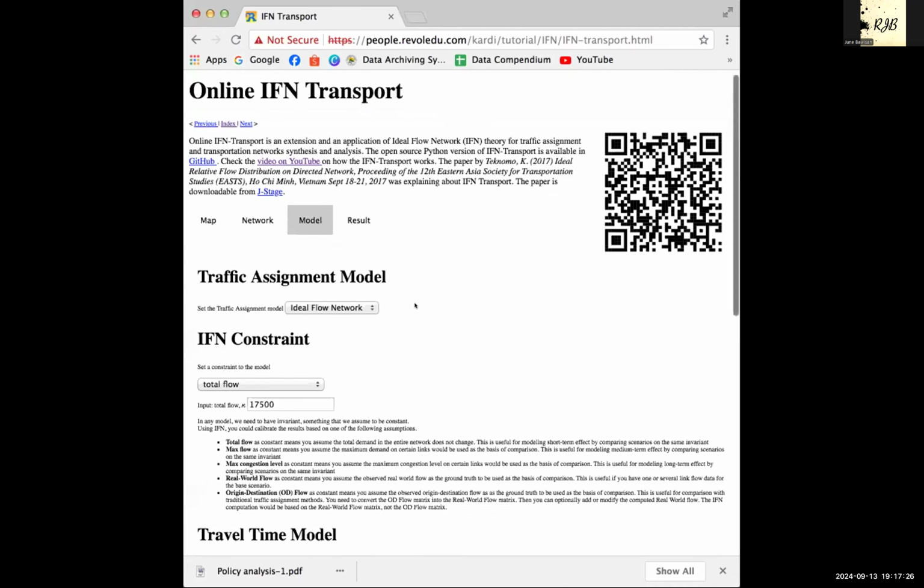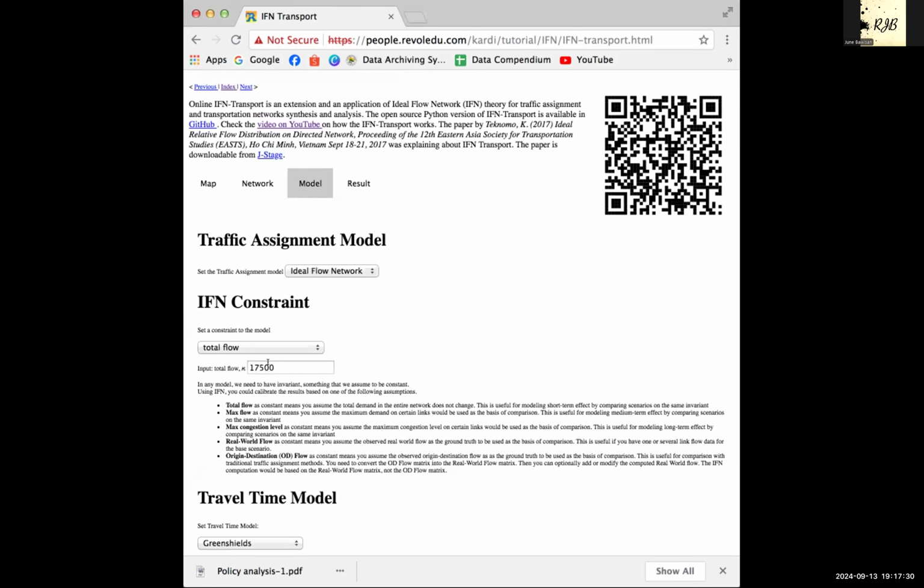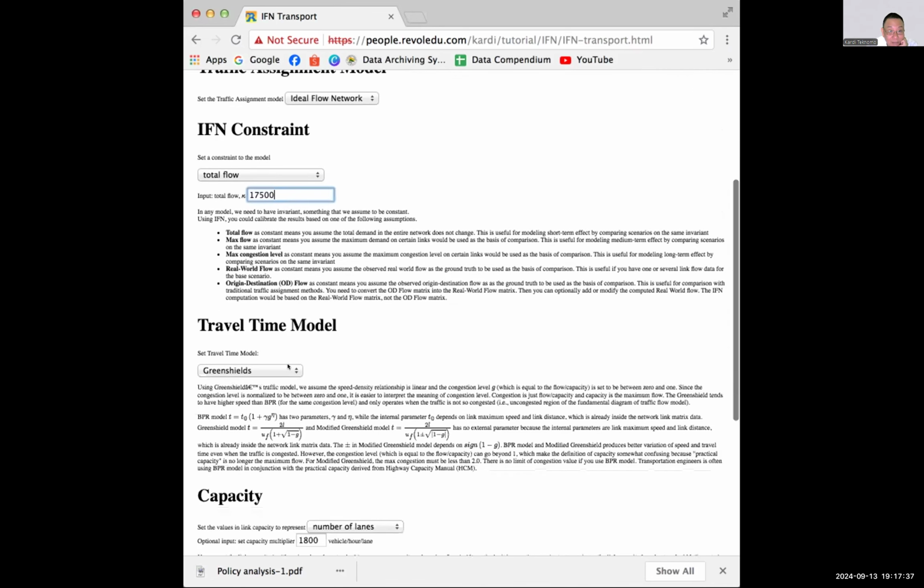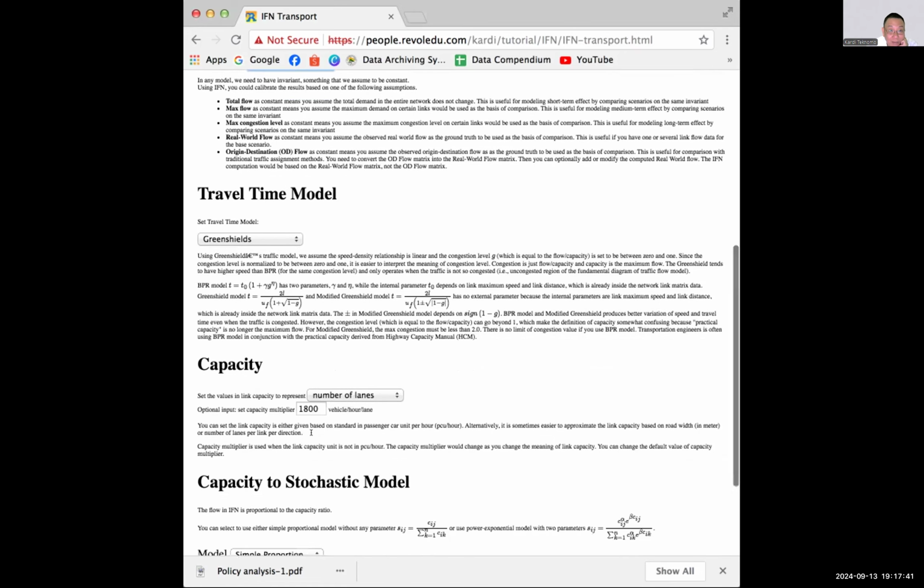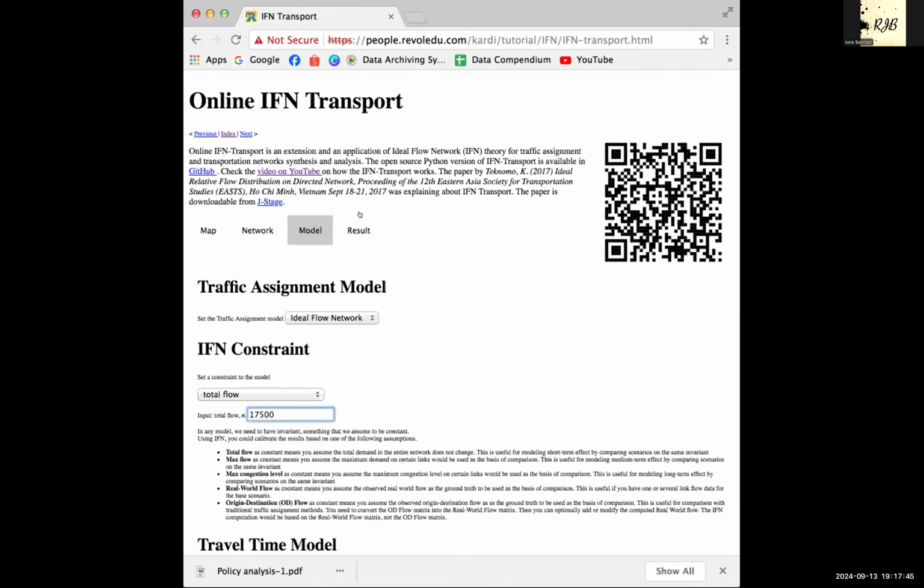So can you see my screen? Mm-hmm. I am in the model, so I inputted. Is it right? 17,500. Yes. Okay. Then, Winfield capacity is correct. Correct. And then I'll go to the result.